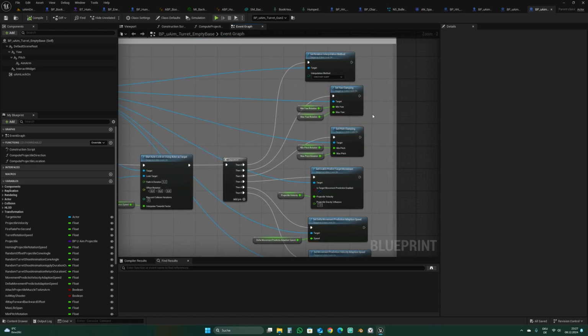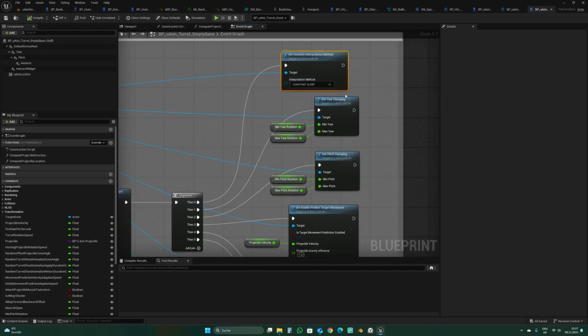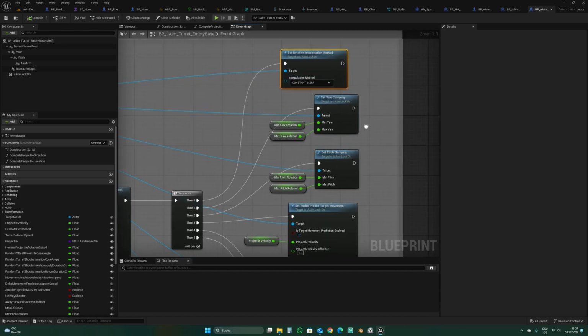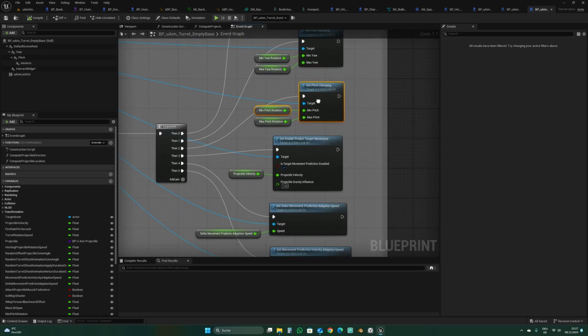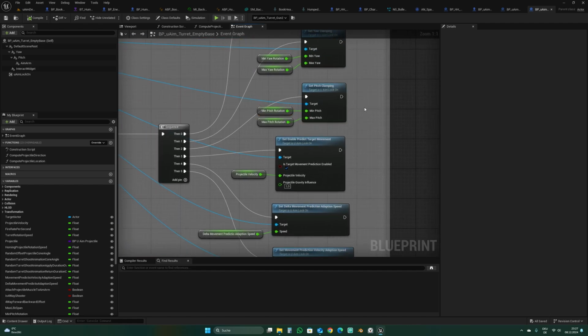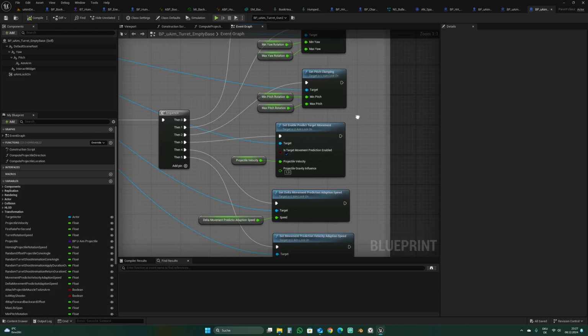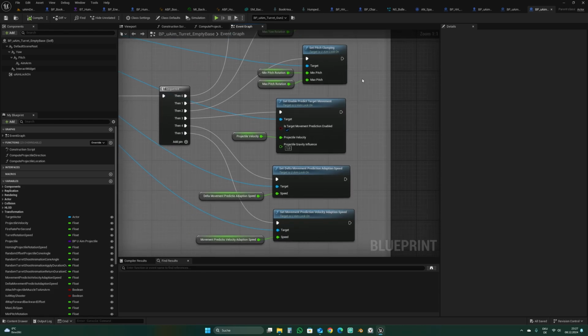because there's a lot of things going on here. So there's interpolation method. You want a constant interpolation on a turret system. Then you have this yaw clamping, pitch clamping, in case you want to clamp it so that it can't go over these values. It can't rotate over these constraint values. And then there's also this prediction system where the movement of the target is being predicted.